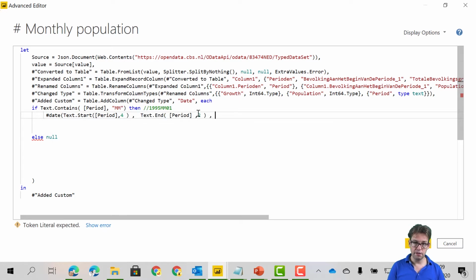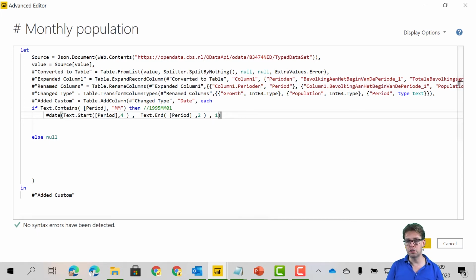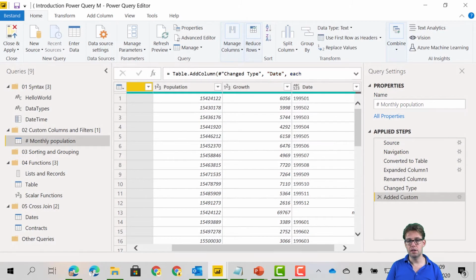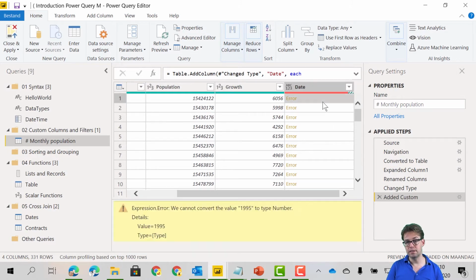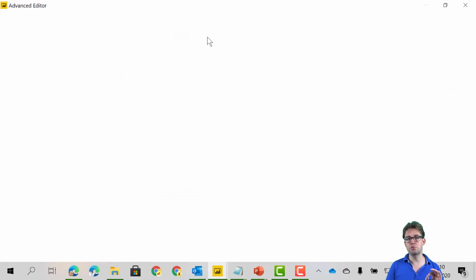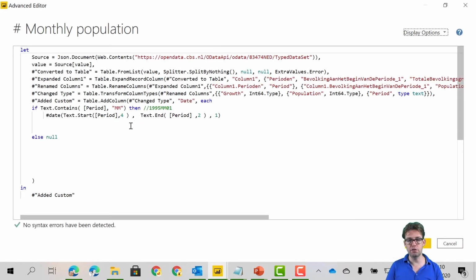And then as the day, I can put in a 1. So I take the first of the month of the year. But this doesn't work. Now I get again an error. It says I cannot convert the value text 1995 to number. So I need to convert the text to number. M is very strict about the types. You have to explicitly convert it every time.